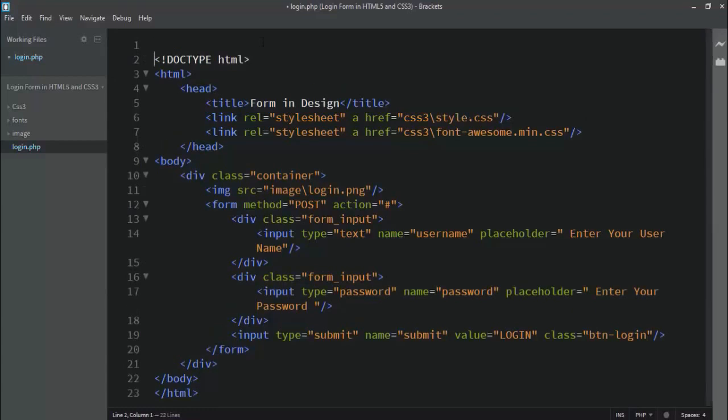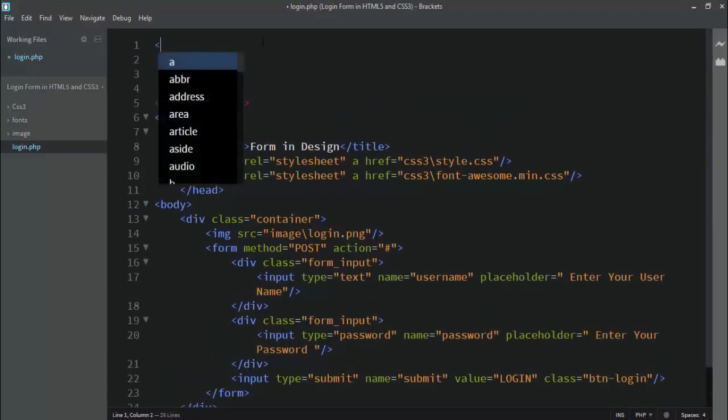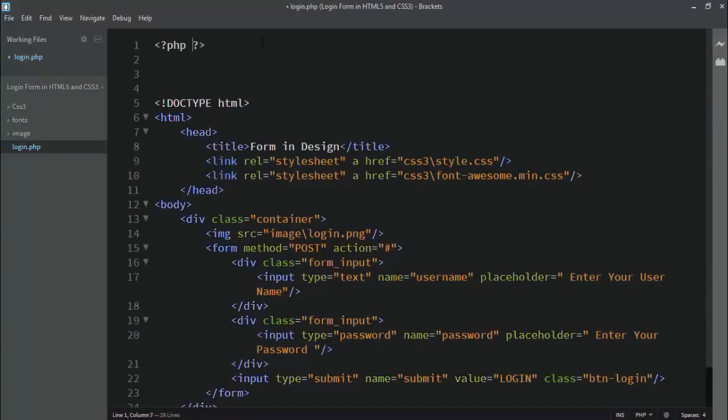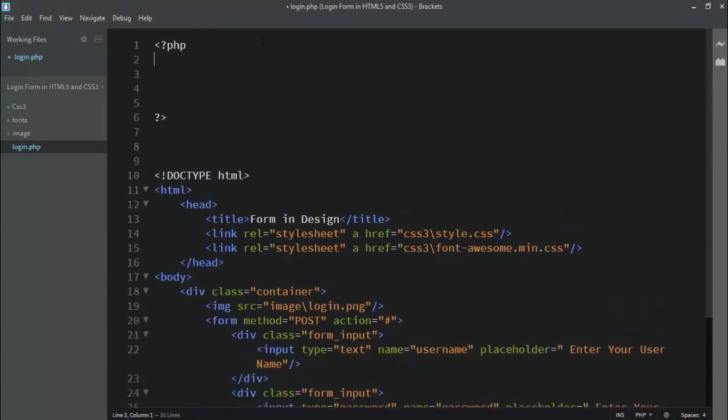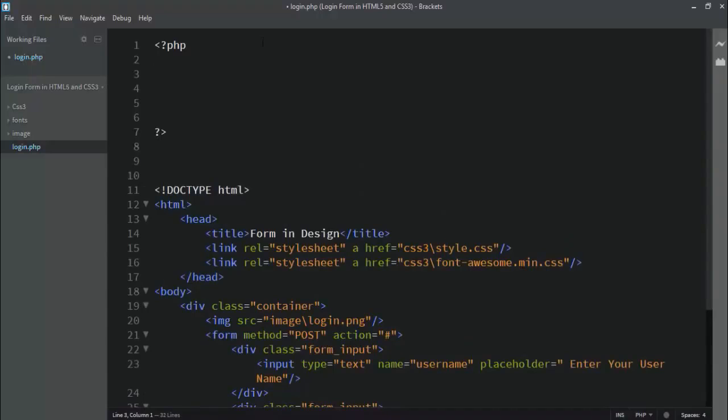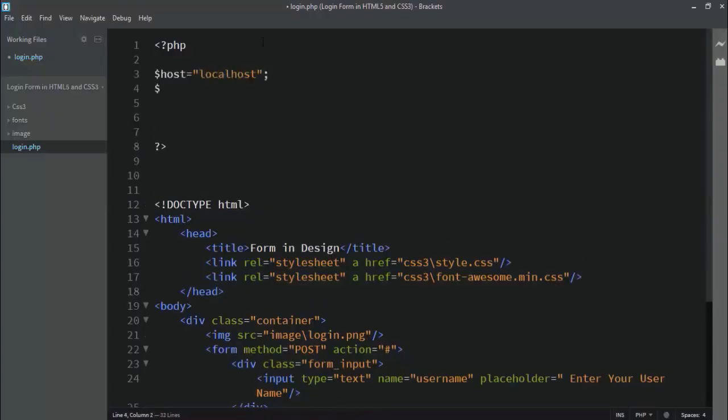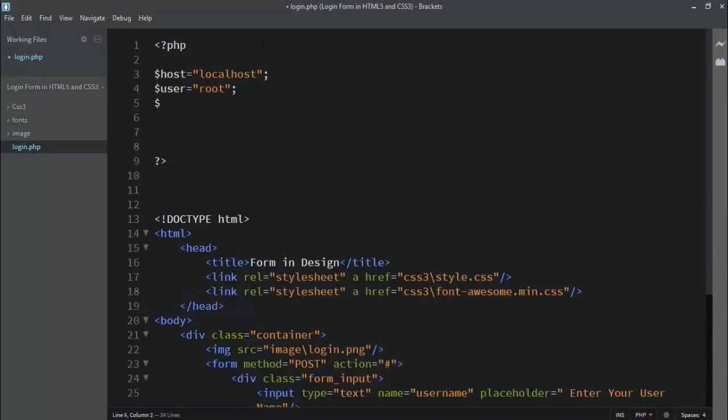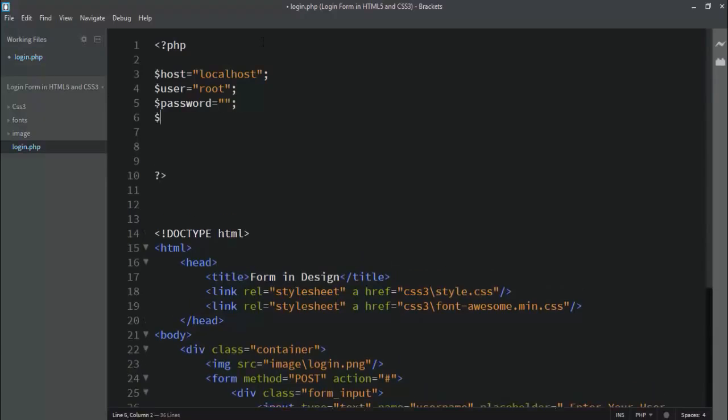Here I'm just writing above the HTML file. So just write angle bracket opening, question mark PHP, and question mark, angle bracket close. Between those comes the PHP code. Just pass the host name. Here our host name is localhost. The $host means it is a variable. Store localhost in the variable named host. Then the username, root, and password, nothing. This is the default. You can change it anytime you wish.